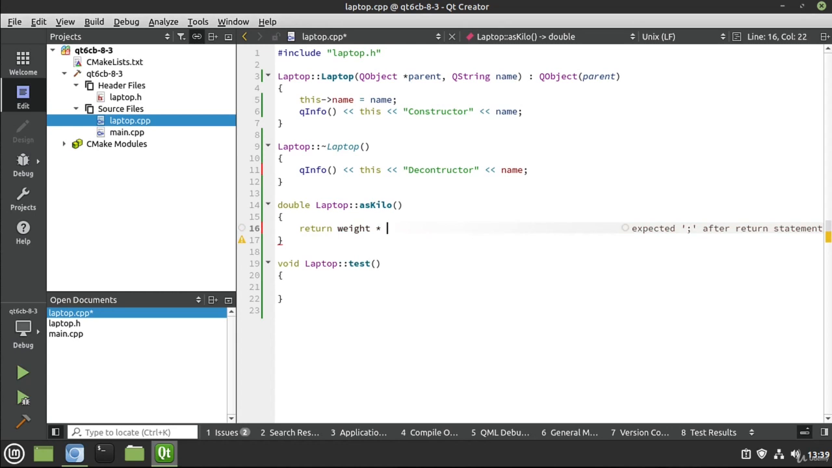We're going to multiply that by 0.453. Again, I'm cheating. I'm going out on Google on a different monitor. So 453592, and that would convert pounds into kilograms.